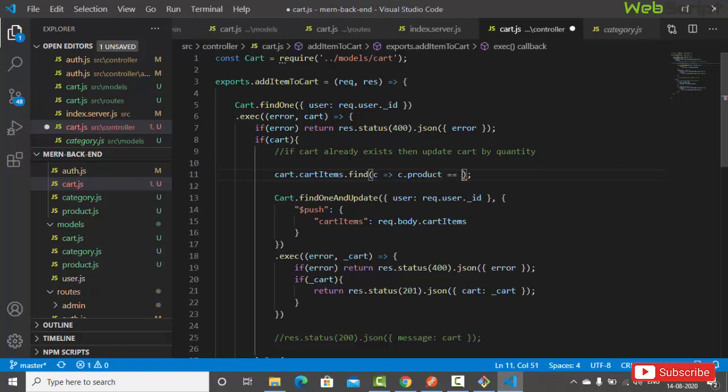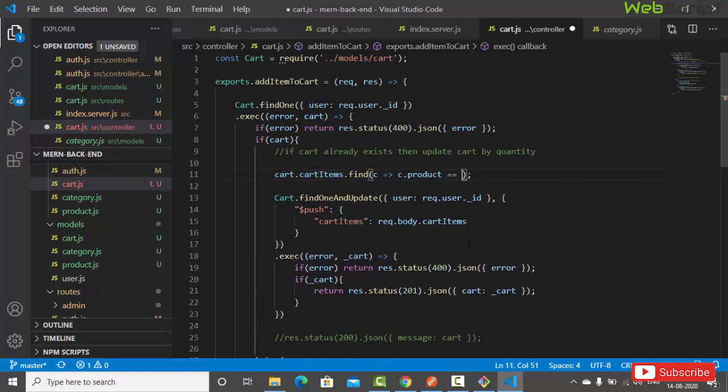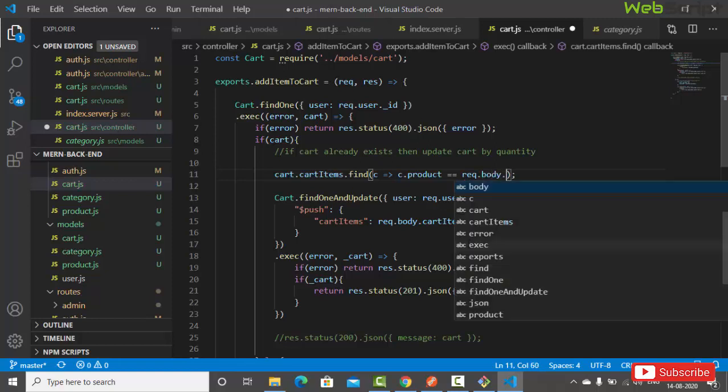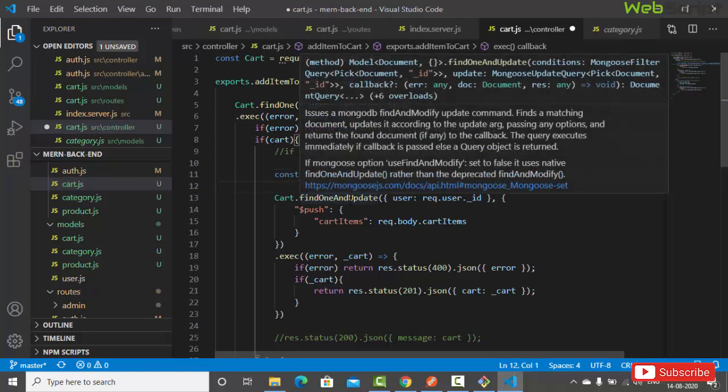Now we are going to check the product in the cart items also. Here you can see we are using cartItems, right? So here we are going to say request.body.cartItems.product, right? If this matches, it means the product already exists, else the product does not exist. So we'll store it somewhere like productExist, isItemAdded. This is going to give an object.